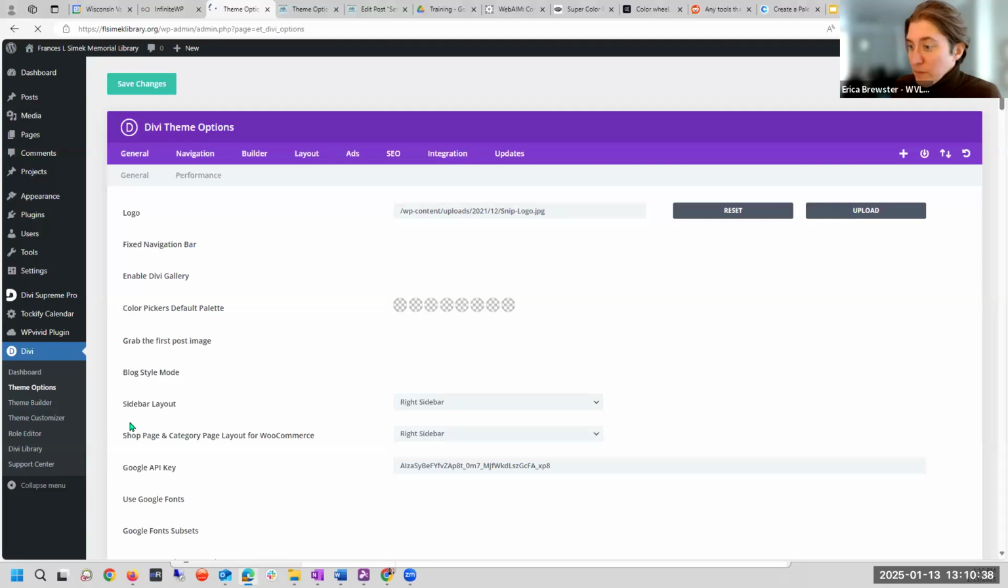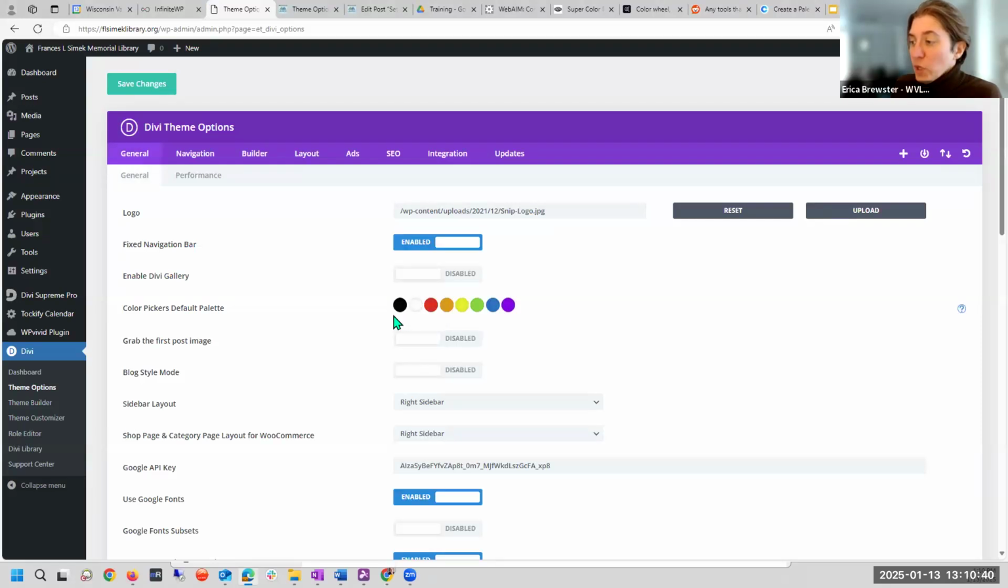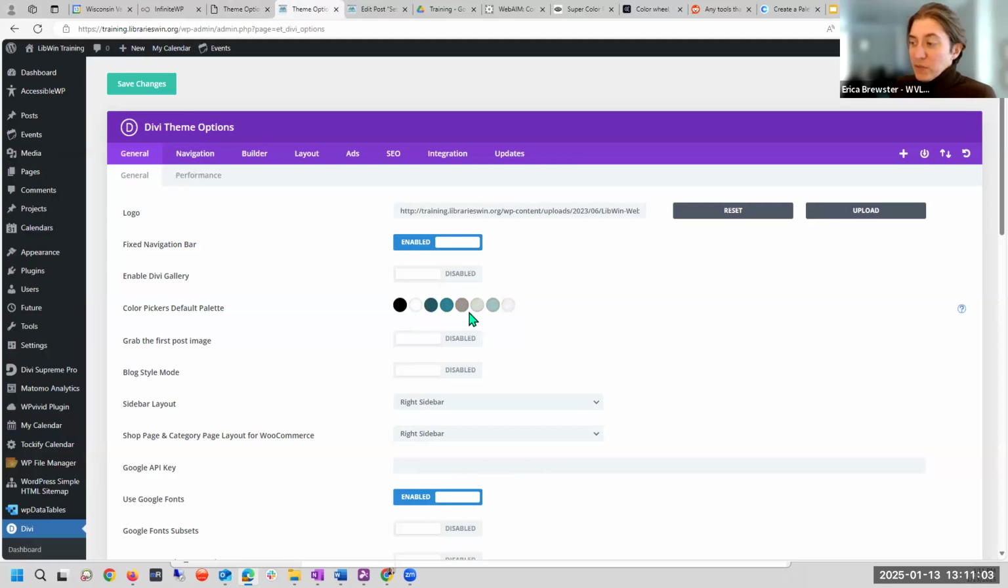And wait for this to load. This is what the default color palette looks like in your Divi theme options if you have not selected any other colors to begin with. So you have a red, an orange, a yellow, a green, a blue, and a purple. These are not useful for really much of anything because you're not going to build a website using these colors. What we want to end up with in the end is something that looks more like this, that is based on your website brand and colors, but has also been tested for website accessibility.